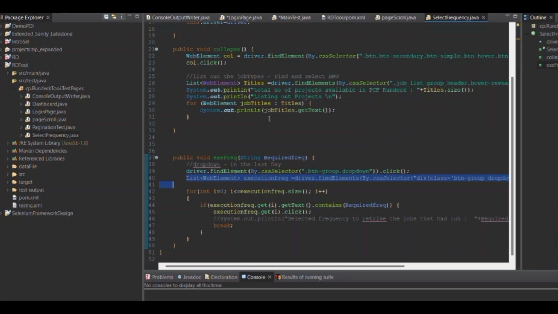Whenever you want to read the list, just write the list of the entire web elements, and then run the loop till the size of the entire list, and then grab whatever details you want. If you need any condition for that, just apply the condition and break. That's the generic way of grabbing all the details from the list.